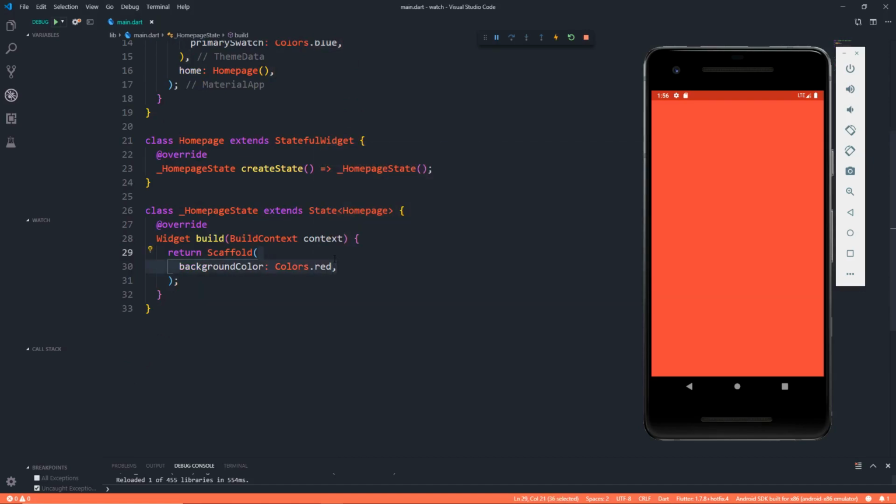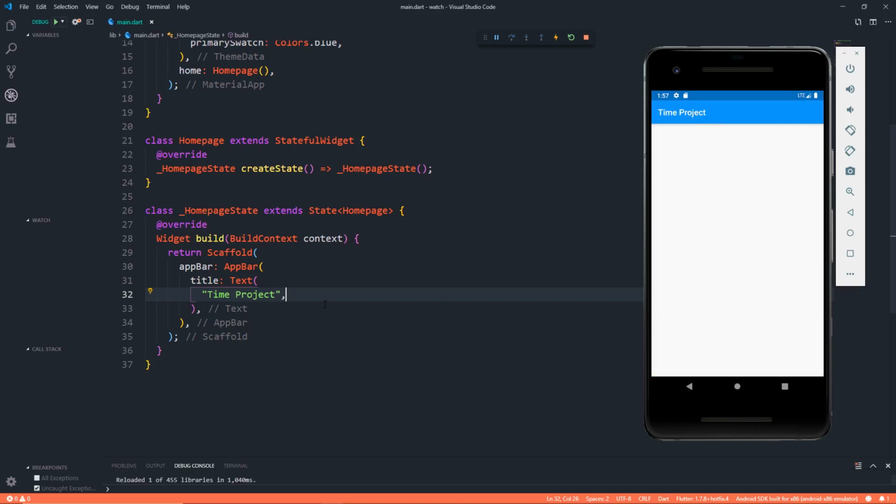So, as you have already seen, all that we need is a tab activity. So I have an app bar, and the app bar has a title which is a text widget, and it says time project, let's say. And now if I save this, this is how my app bar looks.